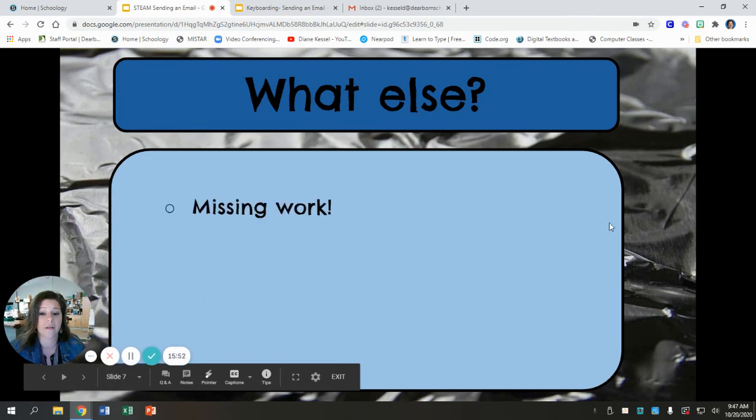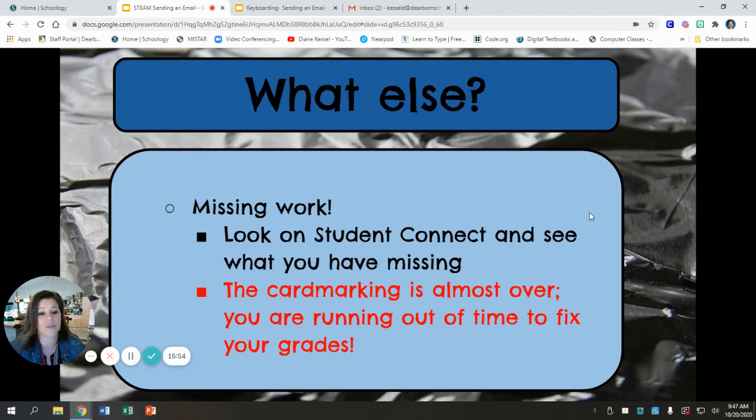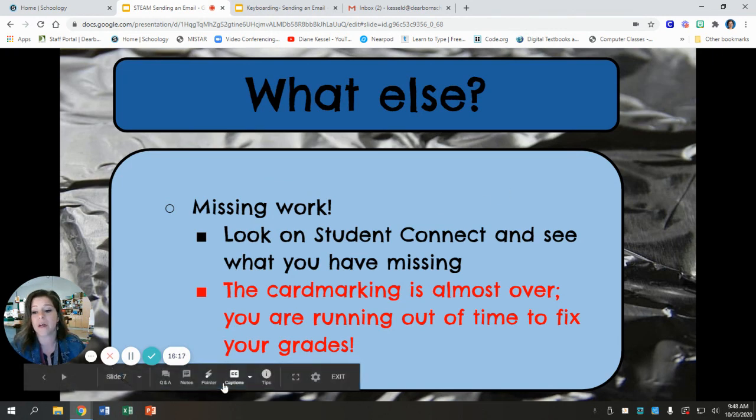After you have sent me that email, you're going to do missing work. Look at Student Connect and see what you have missing. The card marking is almost over and you are running out of time to fix your grades. We are in week 8. The card marking is only 10 weeks long. So you have this week and next week pretty much to get caught up, and then you're out of time. So please make sure you have your missing work done, so you are passing this class, okay?